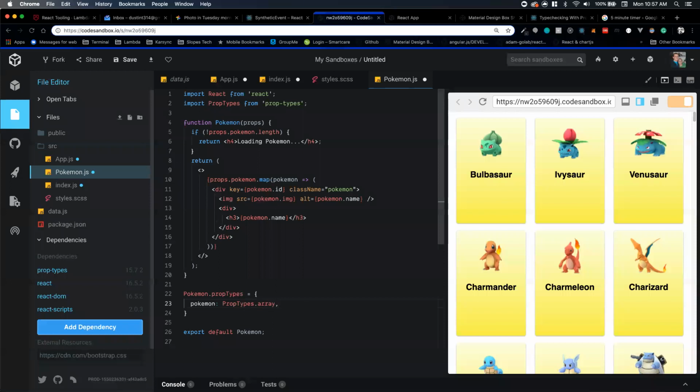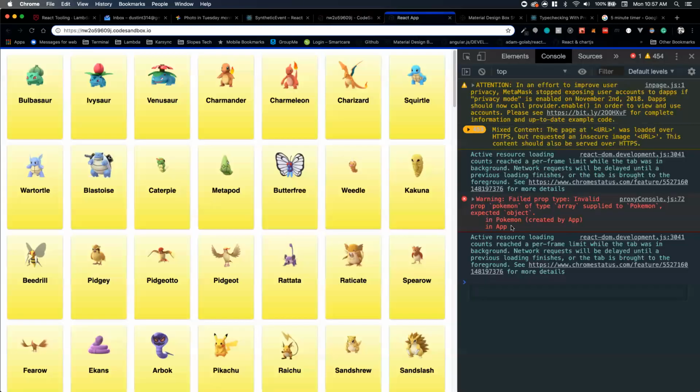So let's take a look at what happens if we give this the wrong data. Let's say we wanted Pokemon to be an object. You'll notice we didn't break our application, right? We didn't cause any issues. It's still rendering. We can still interact with our application. But now we have this warning here.